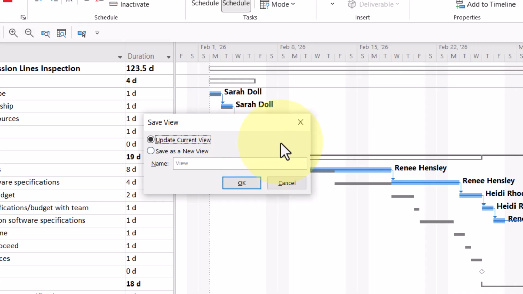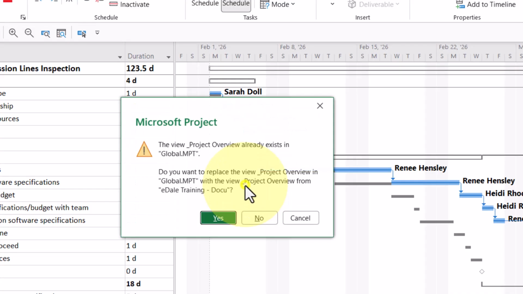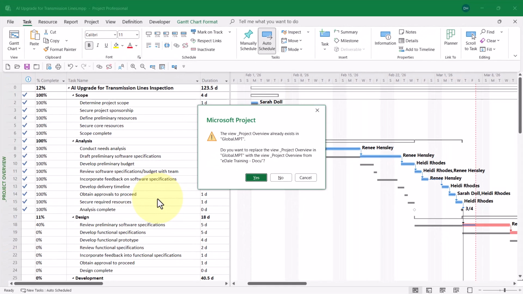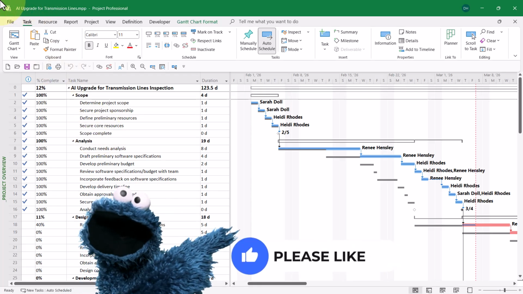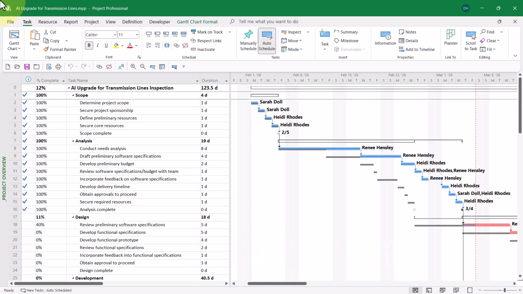If I select Update Current View and click OK, Microsoft Project is going to give me the most wonderful warning dialog you can imagine. The view Project Overview already exists in the Global.mpt. Do I want to replace it with the new changes? Well, the answer is yes. What that now means is that in every current and future project I open in Microsoft Project, I will now be able to see the new updated custom view.